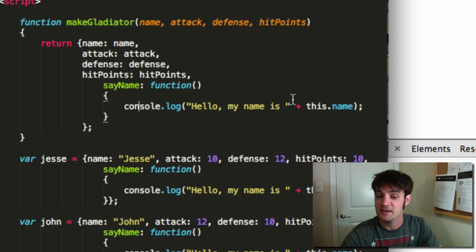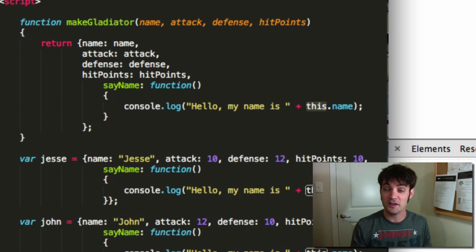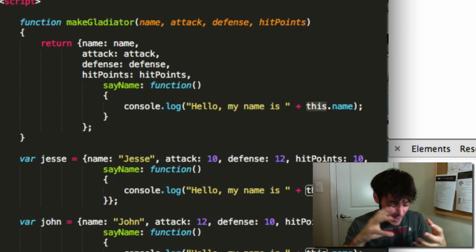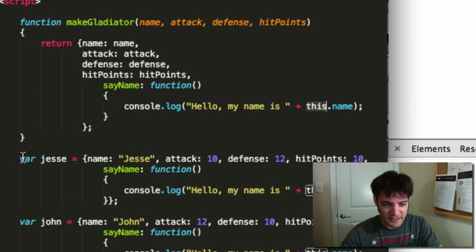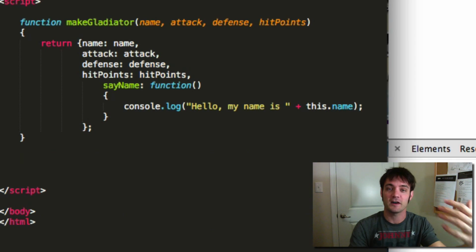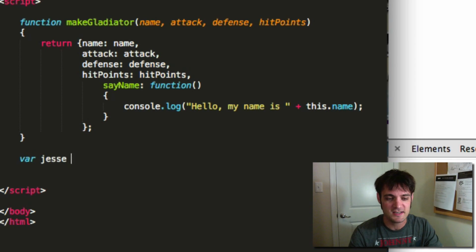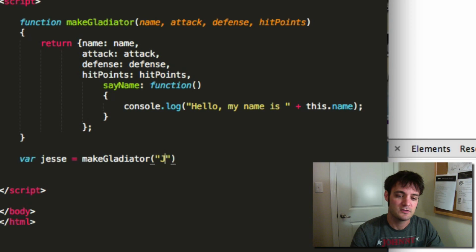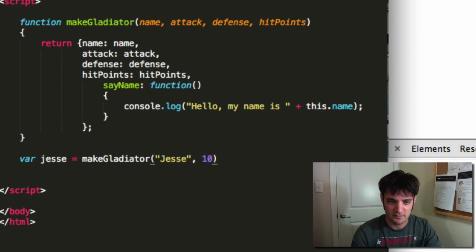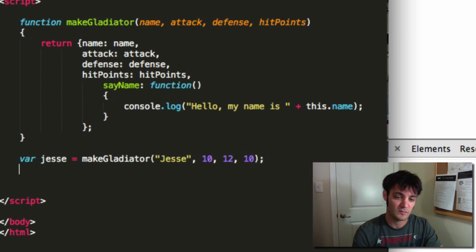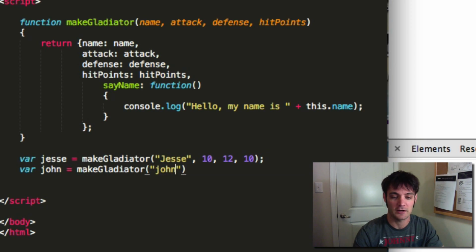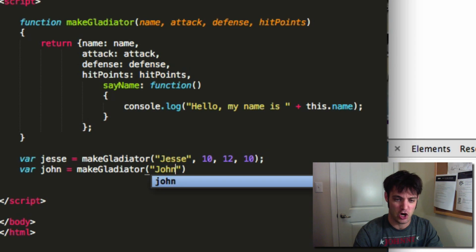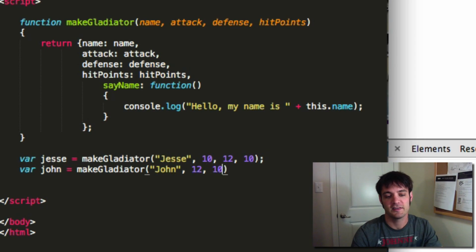Notice we don't have to change say name because this, again, it's copy pasta coding. That works because of an encapsulated way of writing it using this. Good stuff, right? So we're going to get rid of these guys. We've now defined it in one place, and we'll go Jesse is a gladiator. Jesse, his attack is 10. His defense is 12. His hit points are 10. And John, make gladiator. John, capital J, 12, 10, 12.